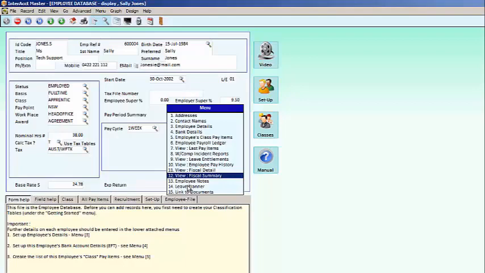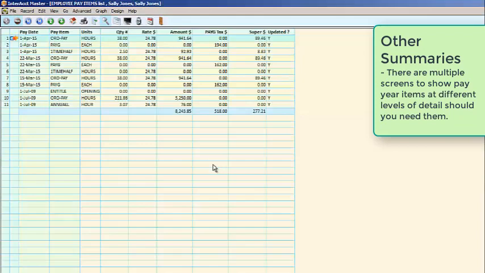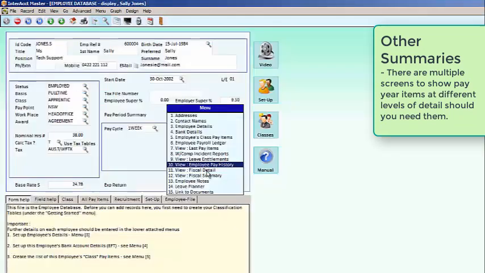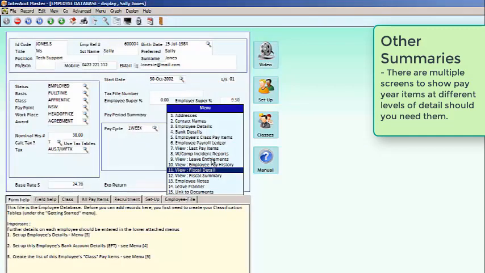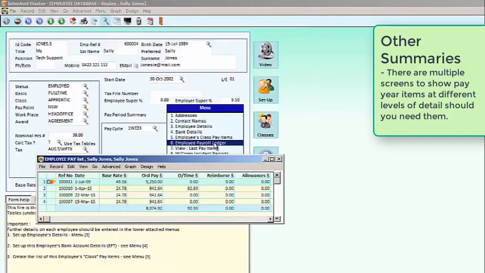There's other summaries within here for showing a detailed pay history of each pay item, an overall summary for that financial year of pay items, as well as a full ledger of each different pay.